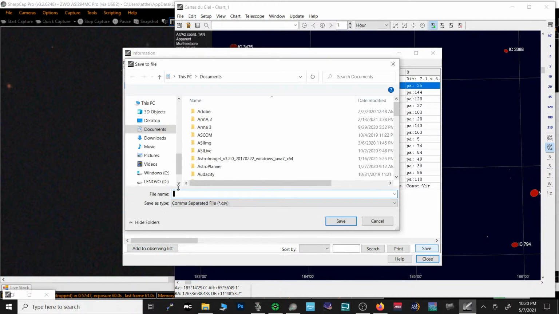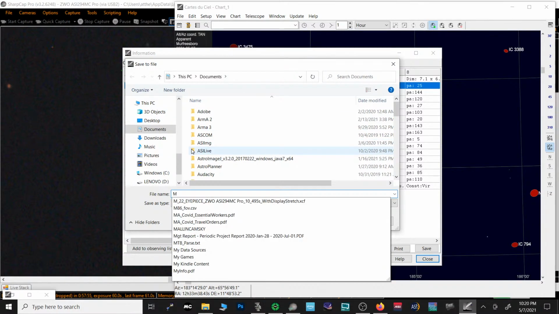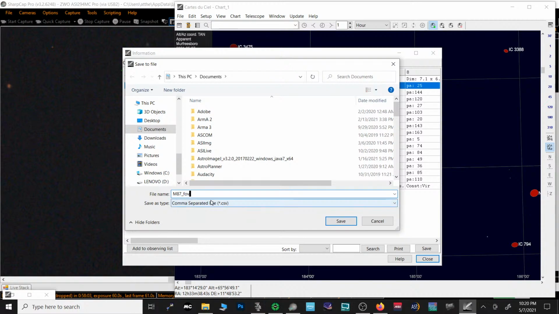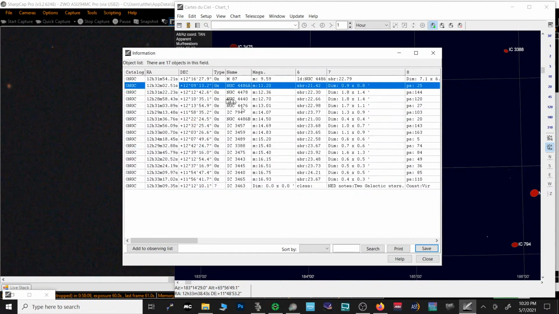Now, if you save this, it saves it as what's called a CSV file. And I actually like to name it like this, M87 underscore field of view. Because when I go to save my image here, if I was curious to know what other objects were in the field of view, I can go right back to that CSV file that was just generated, and I can see all these particulars for the objects in the field of view.